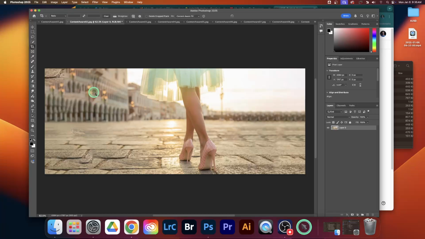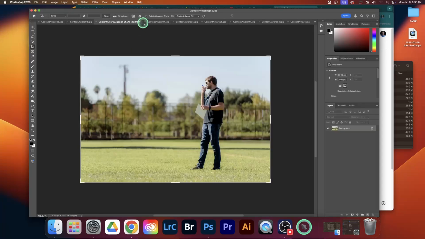So we need to make sure that we have good photos that we're practicing with, which is why I'm giving you a little bit of everything. So that is content aware for expanding photos. Let's use it for removing subjects from photos.